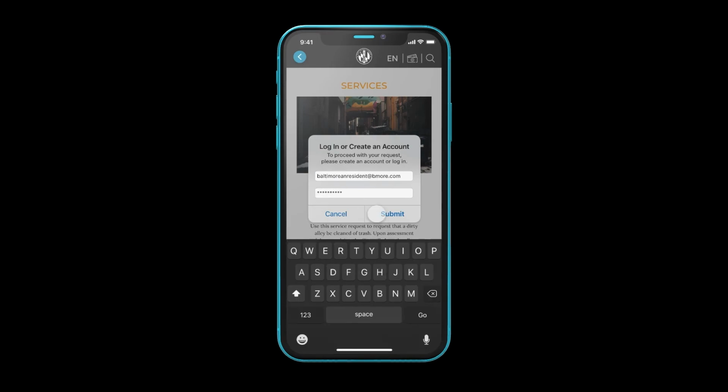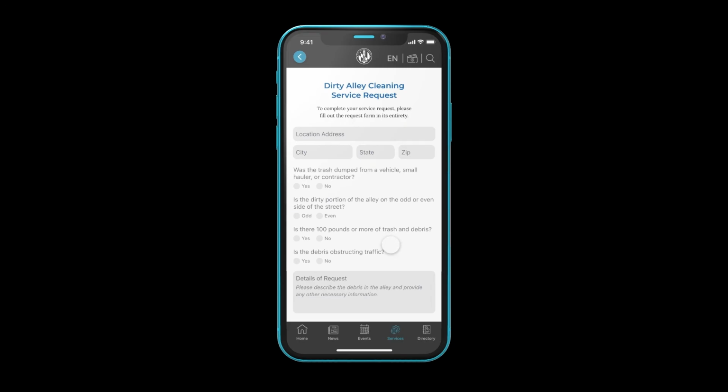And here, a keyboard pops up for them to type in their credentials. Once they submit, they're taken to a form where they can fill out information pertaining to the request. Here in the form, it asks for an address, it asks a few questions, and it asks for the user to detail the request.